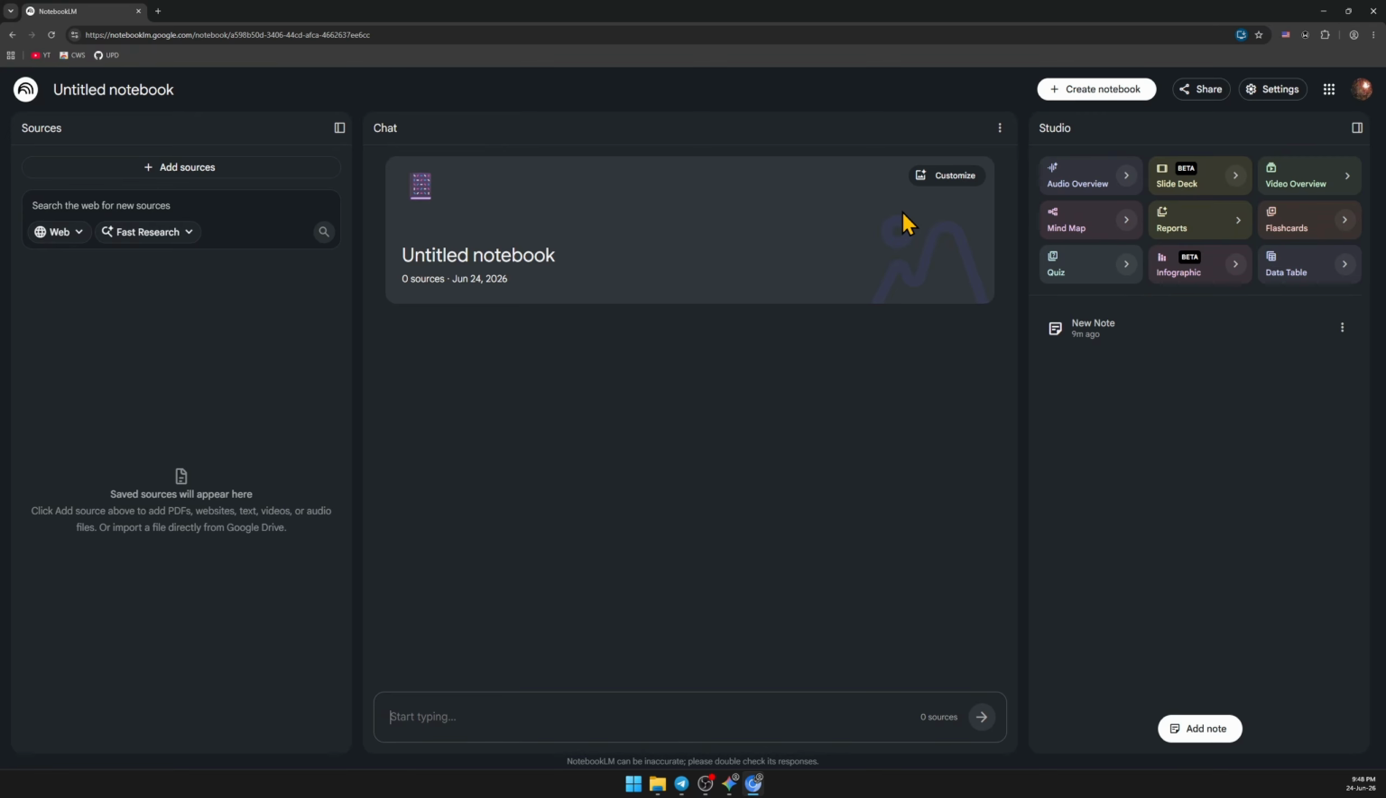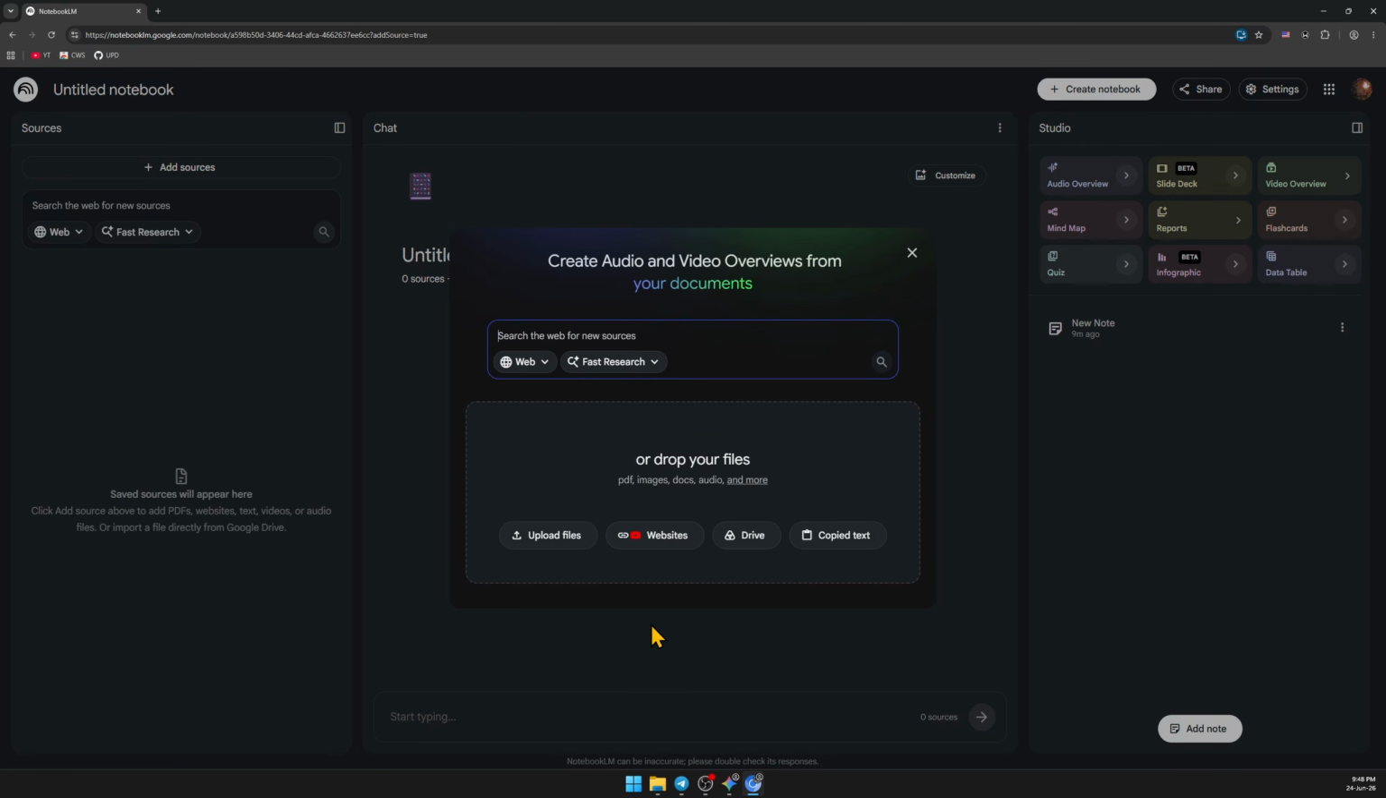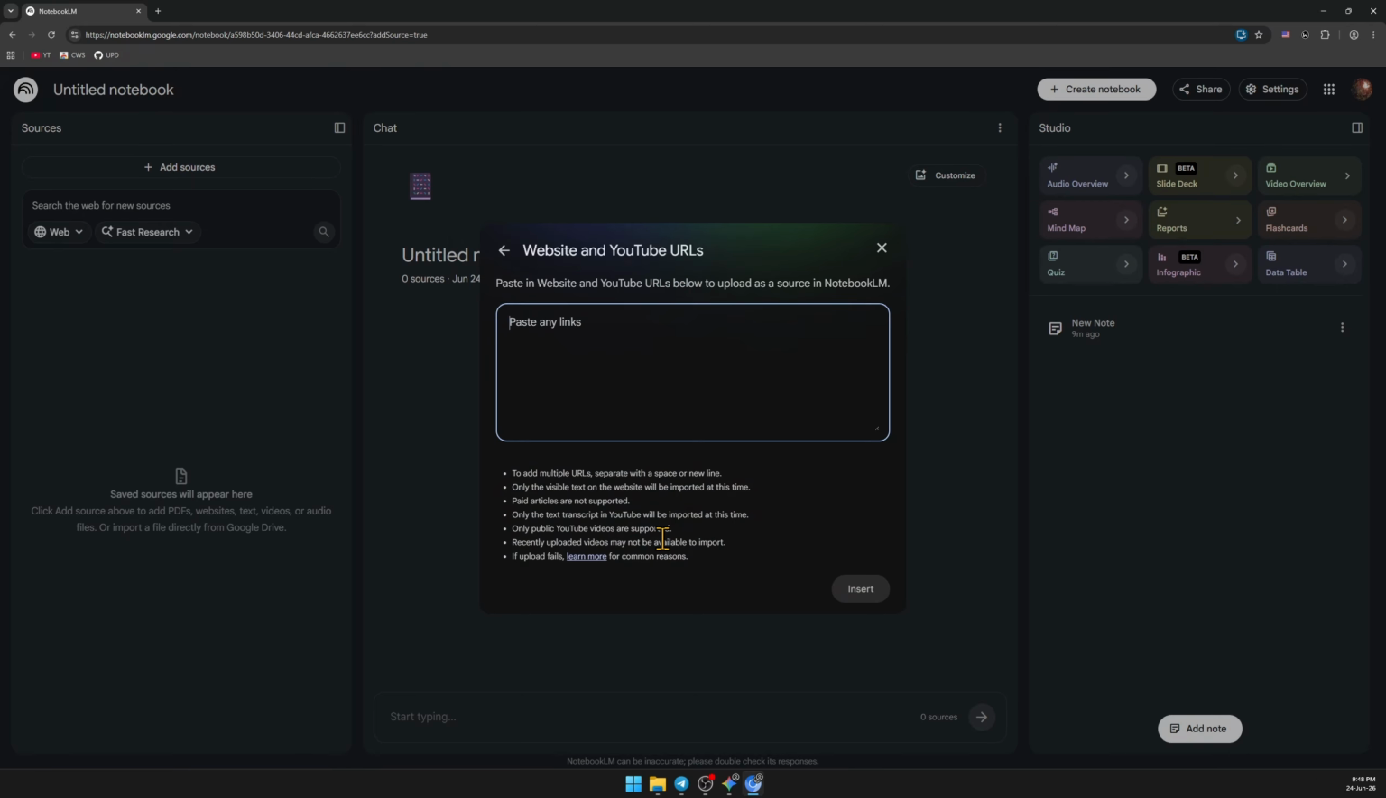Now move your focus completely to the far left, where it says sources, right here. Then click on the add sources box, right over here. And now choose and select websites, right over here.